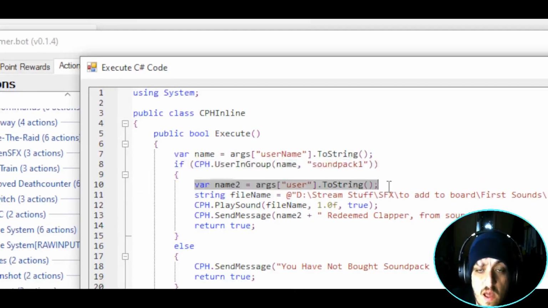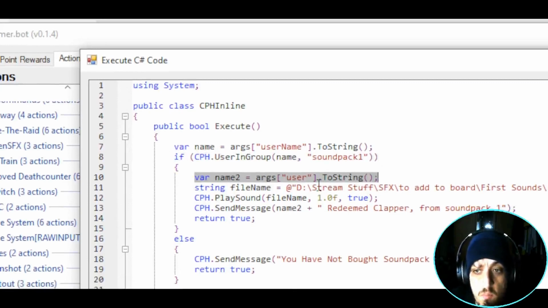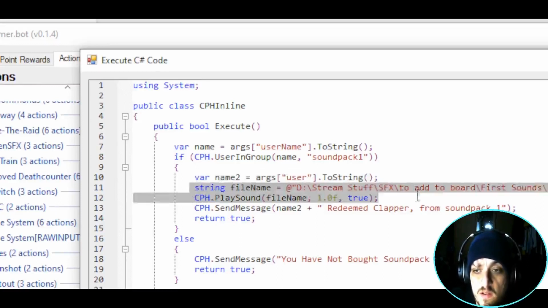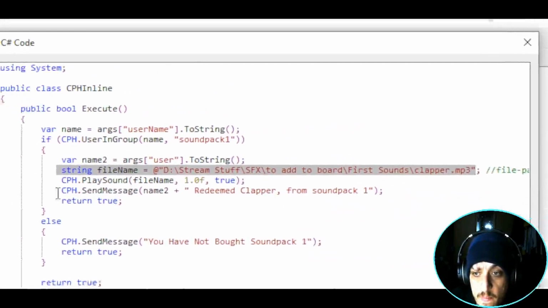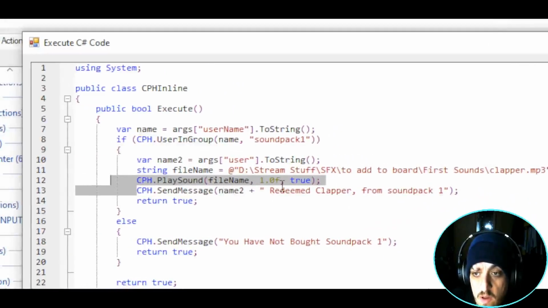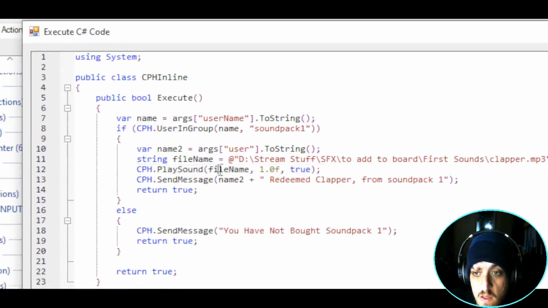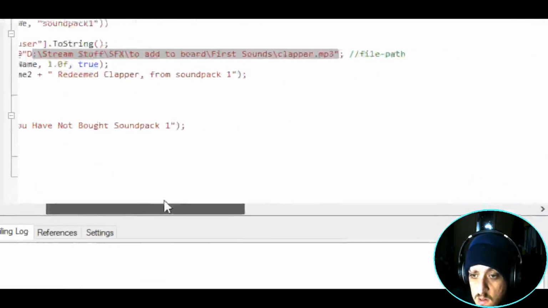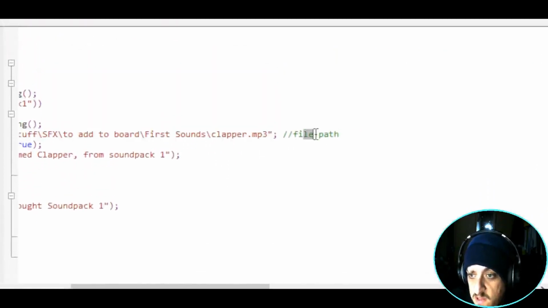this is something I added. Don't really need it, but it pulls the username. So like my name's case sensitive. This will do a case sensitive thing, but then this is the file that I'm going to play. It's going to play that sound. File name there, so play sound file name, which is this, which is file path. You see there, file path.